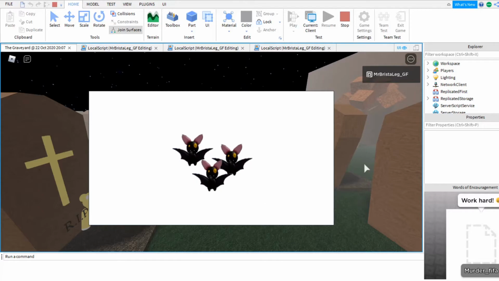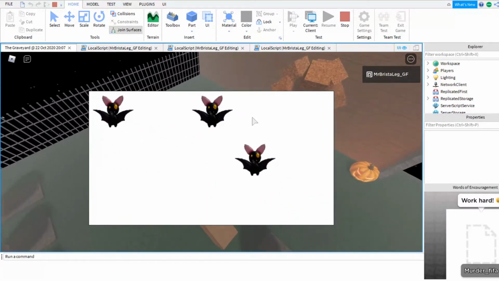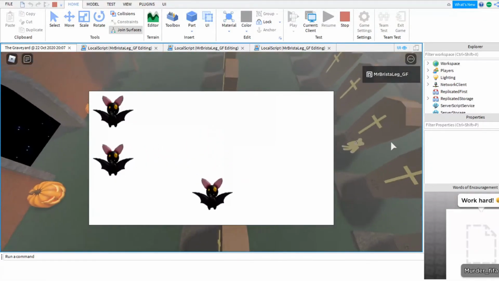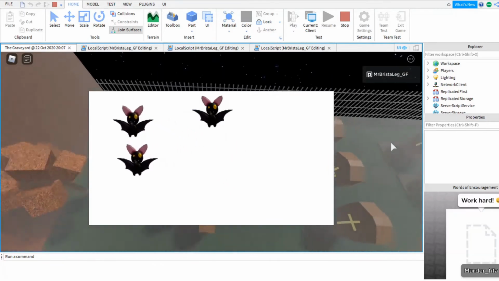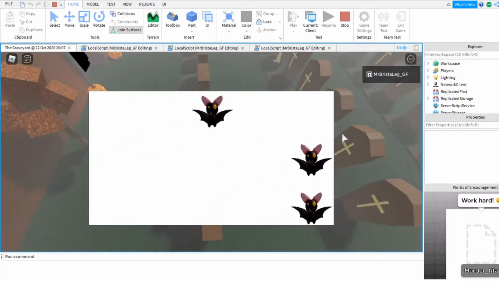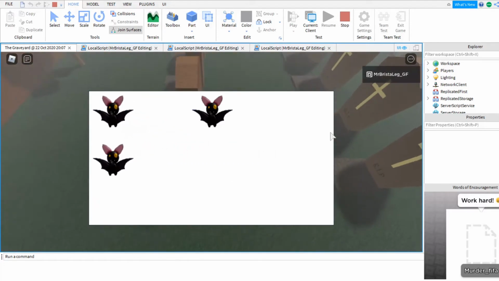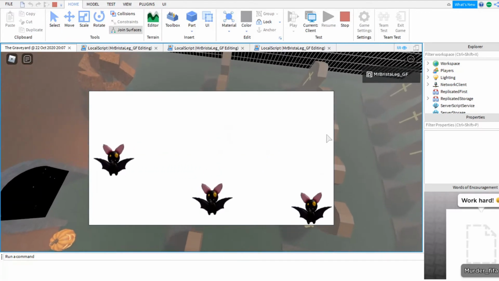Okay, so here is what I finished for today. I made these floating bats that I'm going to code tomorrow. When you click them, they disappear. So I know this isn't perfect, but it does the job. It's working. As you can see, it's not crashing the game or anything.